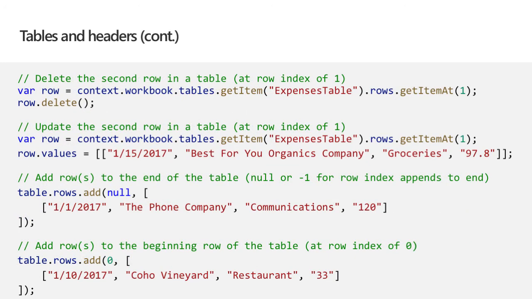And continue with our code samples. In the snippets that you see, the first sample on the slide deletes the third row of the table. Notice that we reference row 3 by an index of 2 because it is a zero-based index collection. The next sample updates the values of the second row in a table. And finally, we can add a few rows to the back and front of a table. The rows.add function takes the row index where to insert, and a null or a -1 is going to mean to insert at the very end. Anywhere other than the end, and all the rows will shift down to accept the new row.